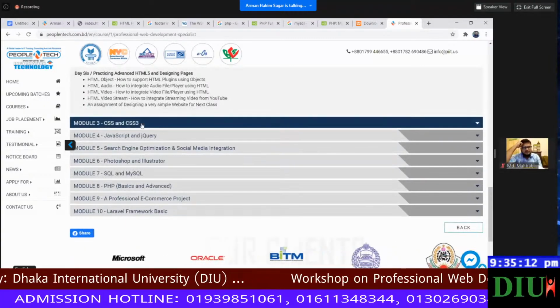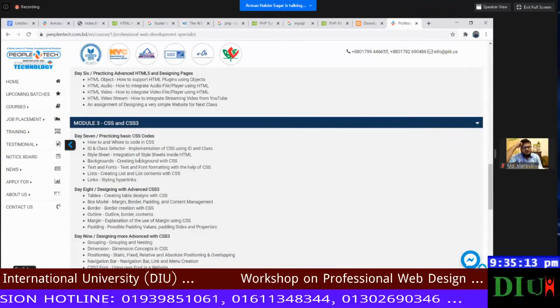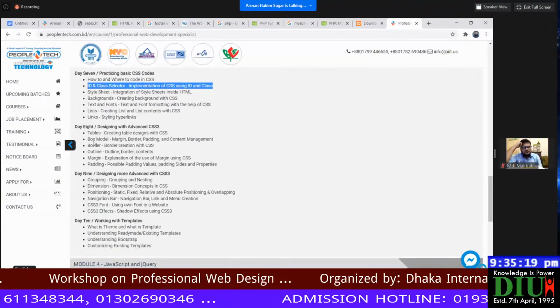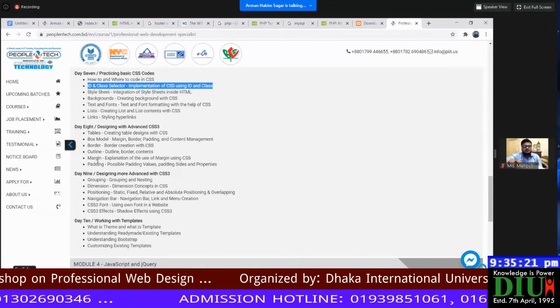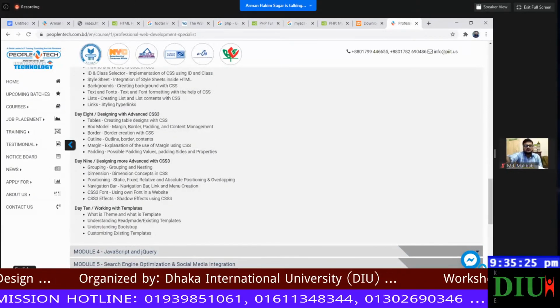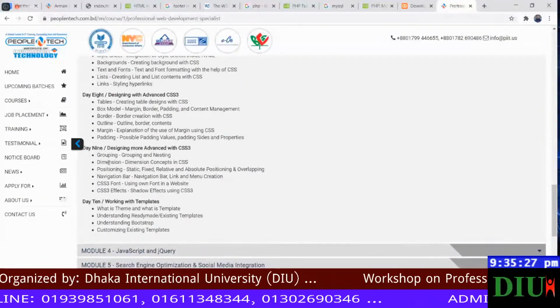Then you can learn CSS. We discussed some of it in this section, and the text links, but you have to learn margin, padding, and all the in-depth steps for an animated website or an advanced-level website.